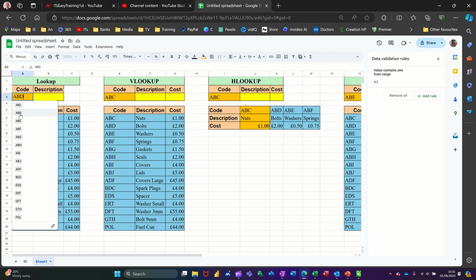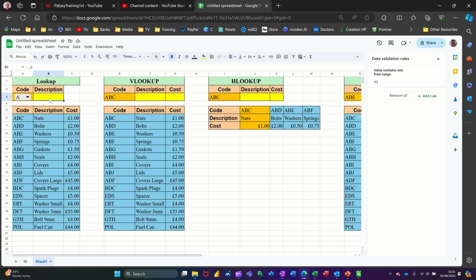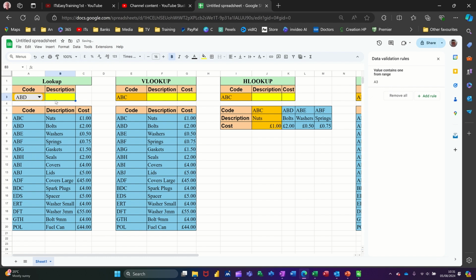So I'm selecting a code. I'll go for that one. Now I want the lookup to tell me what that is. I'll just make that column a bit wider so you can see what the code is.